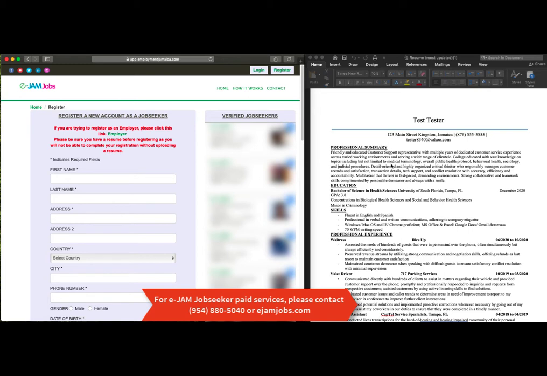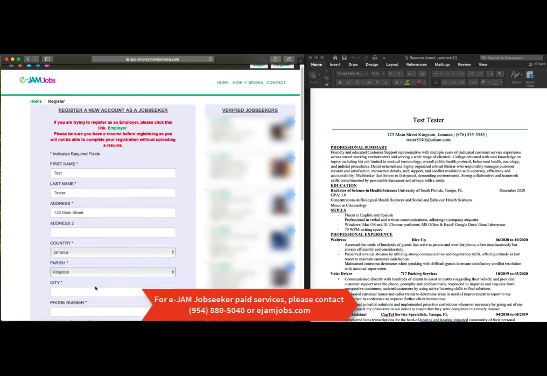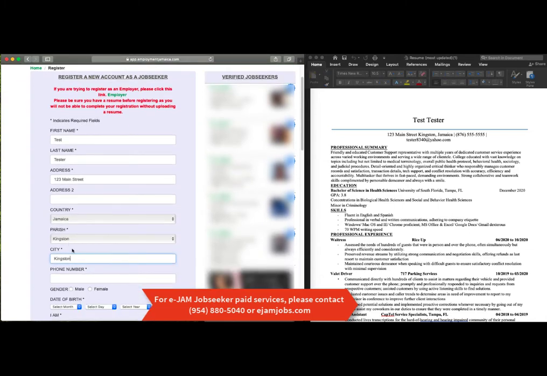As you notice, on the right-hand side of my screen, I have my resume open because we want to make sure that whatever we put into these required fields reflects what is on our resume. Therefore, we're going to do the following. Make sure that you capitalize and spell everything correctly so that it reflects what is on your resume. My resume says I live in Jamaica, therefore I'm going to write it appropriately. I know this may be not correct, but for the sake of this video, please excuse me.